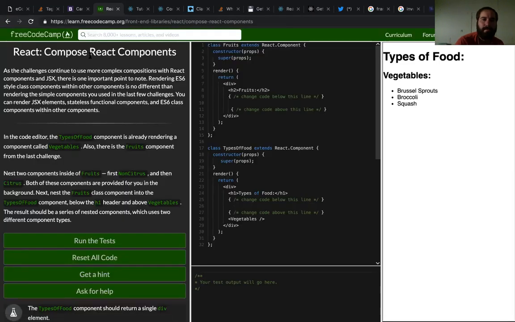Okay, so it's the one I was working on before. As the challenges continue to use more complex composition with React components and JSX, there is one important point to note. Rendering an ES6 style class component within another component is no different than rendering the simple components used in the last few challenges. You can render JSX elements, stateless functional components, and ES6 class components within other components.